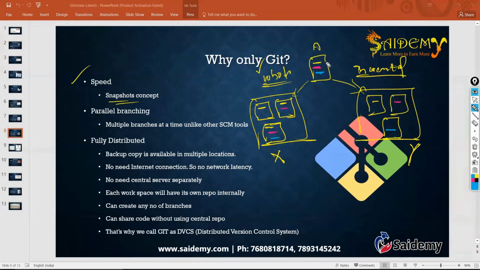Assume that each line size is 1 KB. That means my actual file size is 3 KB. In whole backup, how much space is occupied? Here 3, here 2, 1. In total it is occupying 6 KB. But in incremental backup, it is taking only 1, 1, 1. It is taking only 3 KB. Correct? Whole backup means every time you store, it takes a complete backup. But incremental takes only whatever extra data you have added.